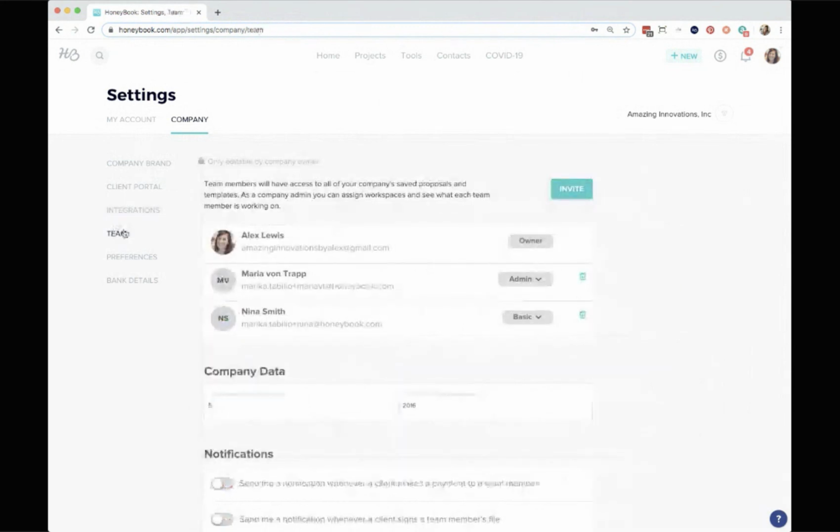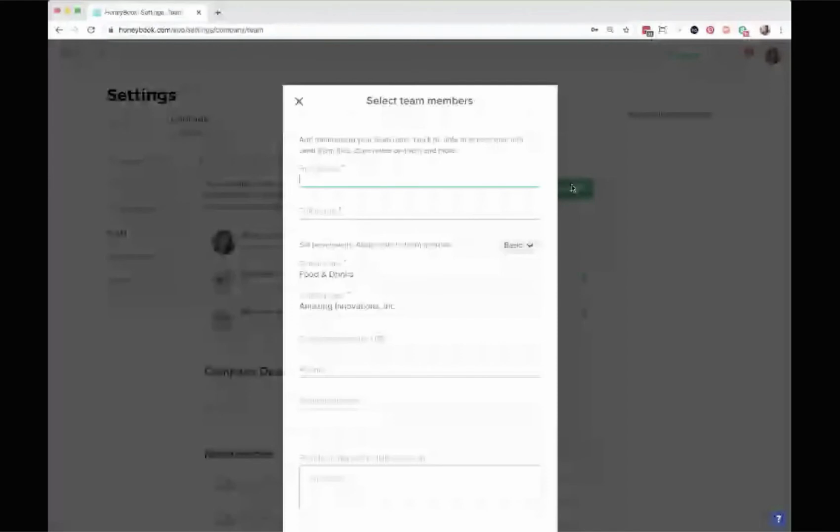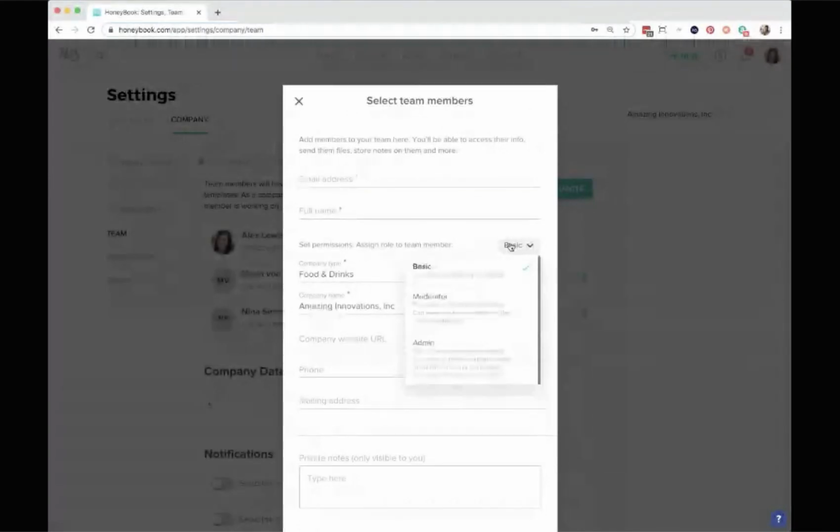Down to your team tab. If you have other folks on your team that you would like to access your HoneyBook account, just click that invite button, fill in their contact info, and then you can also choose what level of permissions you'd like them to have within your HoneyBook account, which are detailed here. So you can add as many folks to your team as you need.